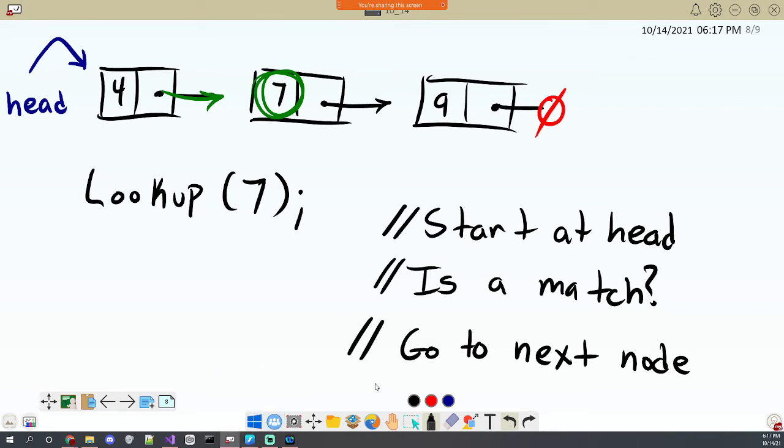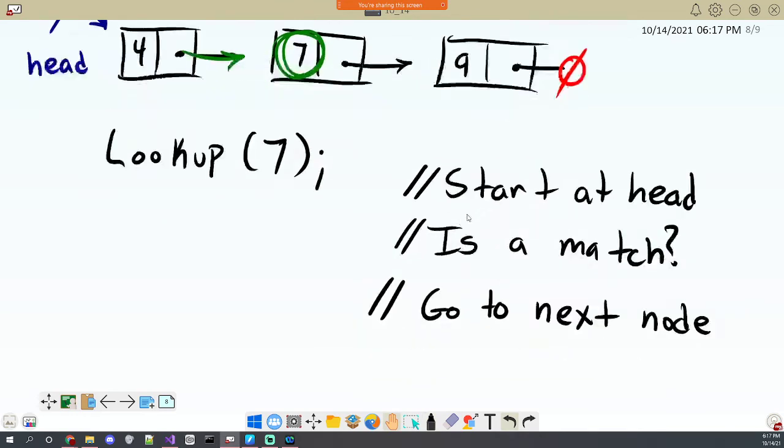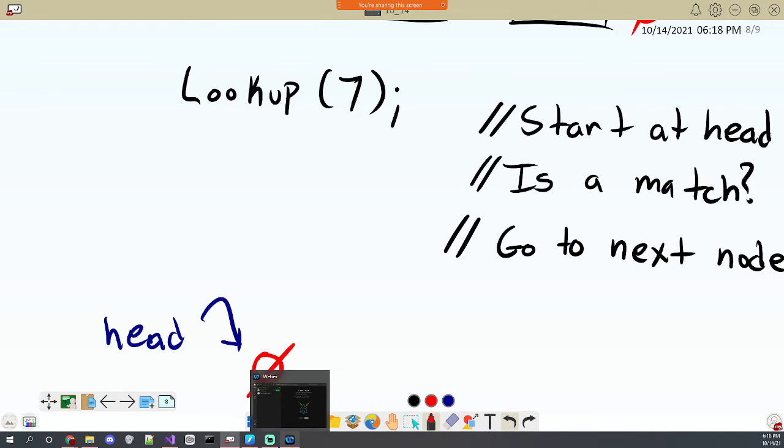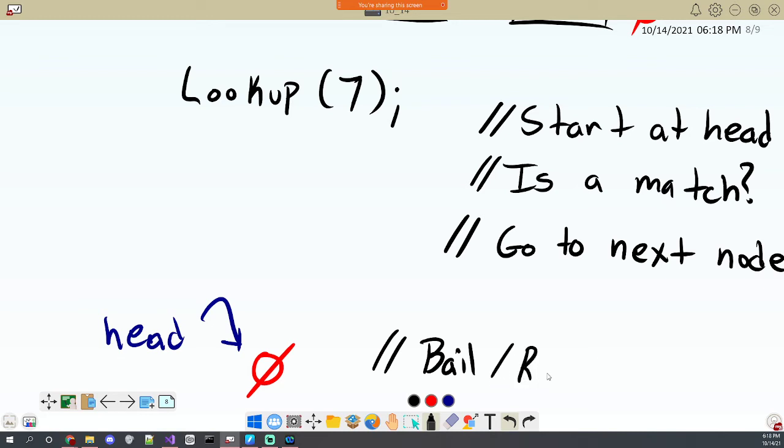Right, and just so we cover all bases, if we have an empty list where the head is just pointing to null, then we can never find anything in it regardless. So when you write a function like this, I suggest you make sure that the head is not null before you do any code, because if you have an empty list, then you can't traverse it. There's no pointers to follow along in order to get anything else. So we would just bail or return out of the function immediately if this was the case.